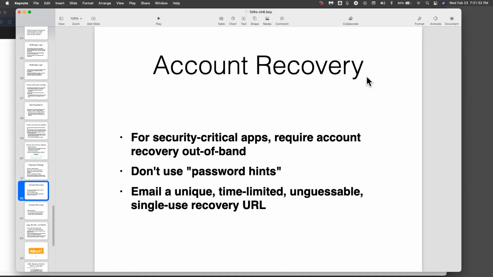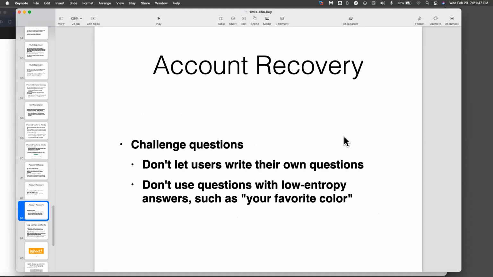And for account recovery, you either go out of band and make them actually call up the help desk or something, or email. And once they get in, you send them a time-limited, unguessable, single-use recovery URL. Your challenge questions should be not too obvious.